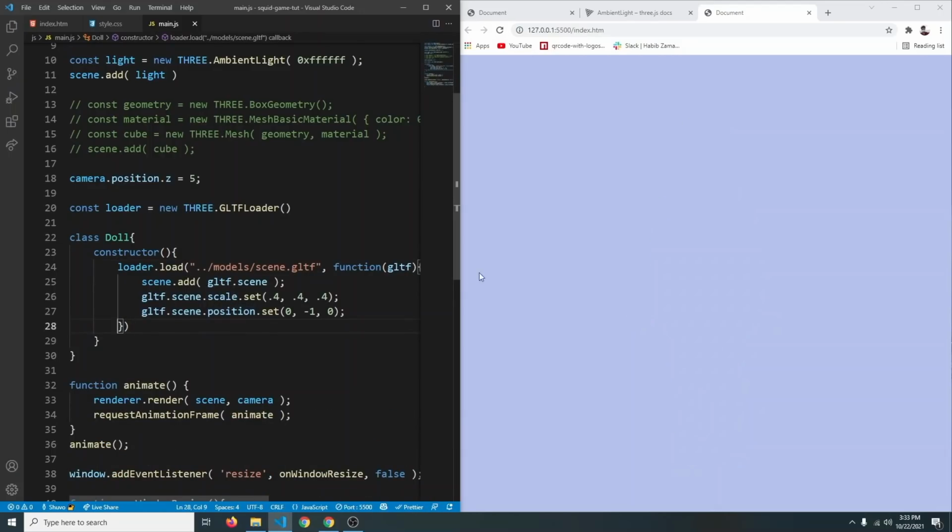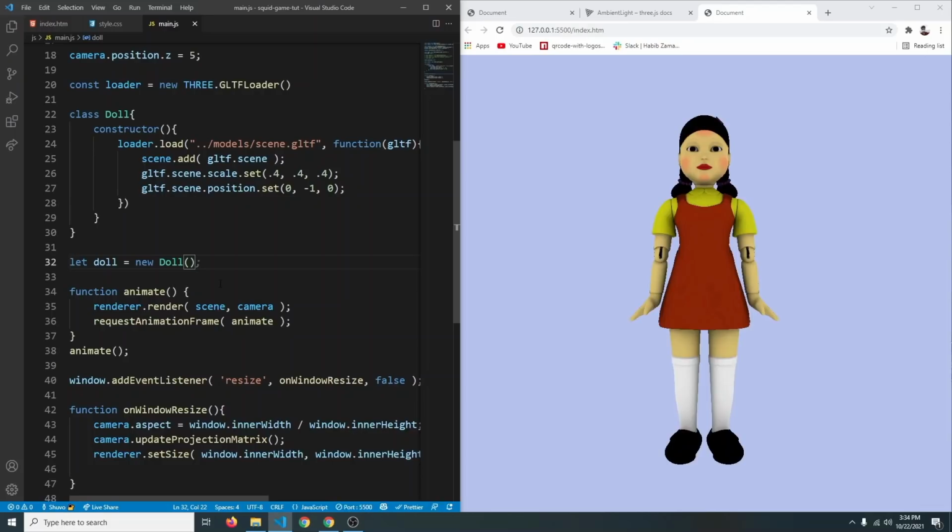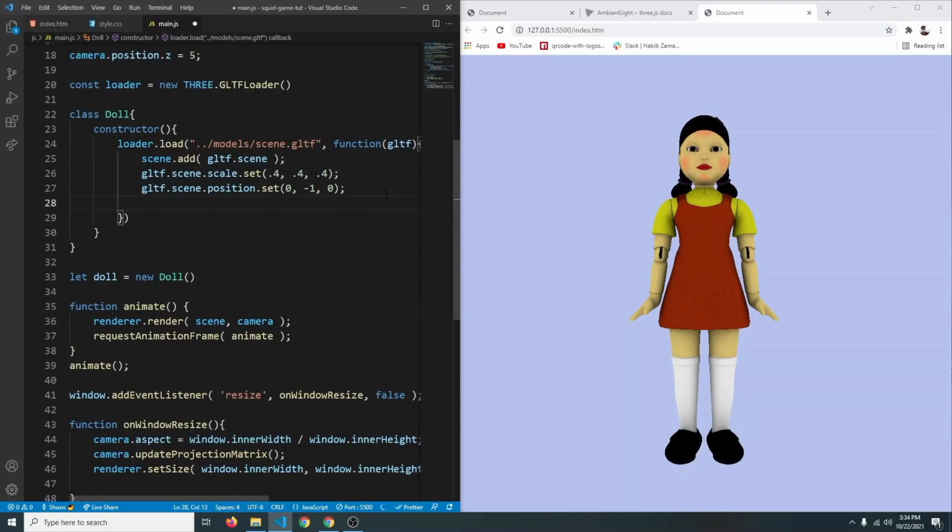If we now save this, the doll won't be visible on the screen anymore. That is because we have to create a new doll object. So let's say let doll equals new Doll. Now if we save it, again we see this doll. Also I want to say this.doll equals gltf.scene, like so. Now we can have some methods in this class.